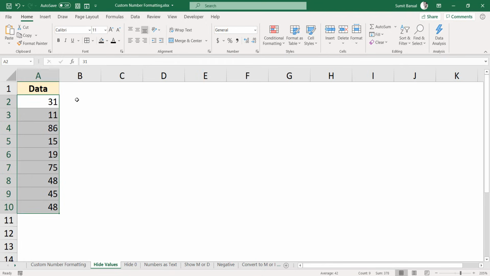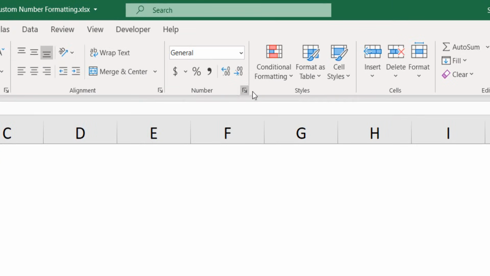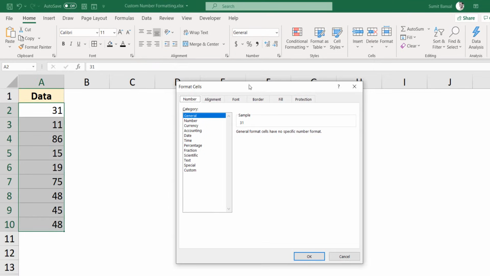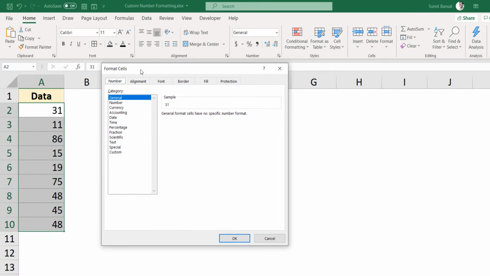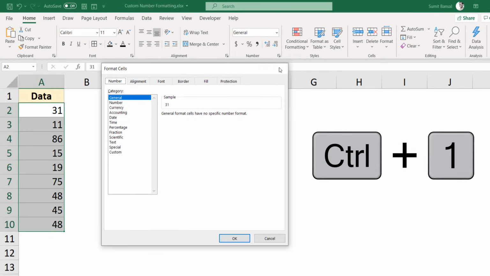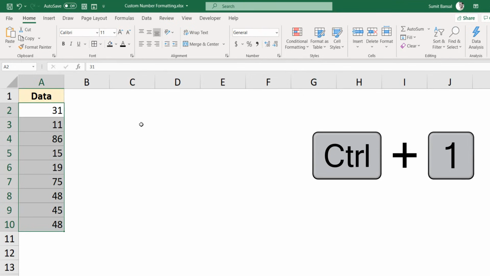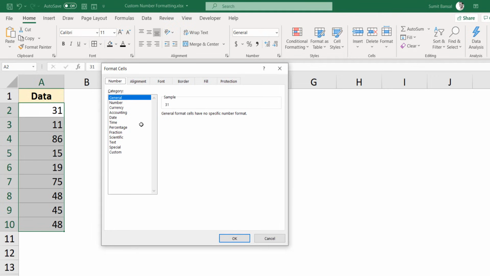So let me make the color black again. And in this case, to hide these numbers, I would first select these. I would go to the Home tab, and here in the number group, I would click on this small dialog box launcher. And when I do that, it opens the Format Cells dialog box. You can also use the keyboard shortcut Control-1. So you hold the Control key and press the 1 key, or if you're using Mac, you can use Command-1. Now in this entire video, I'm going to use the keyboard shortcut Control-1 to open the Format Cells dialog box.